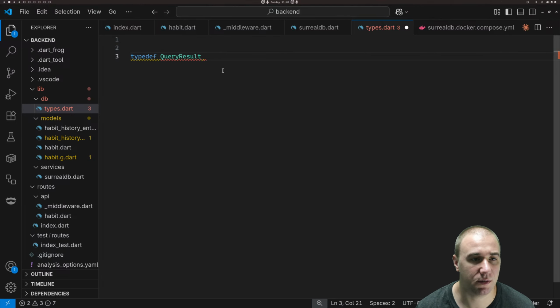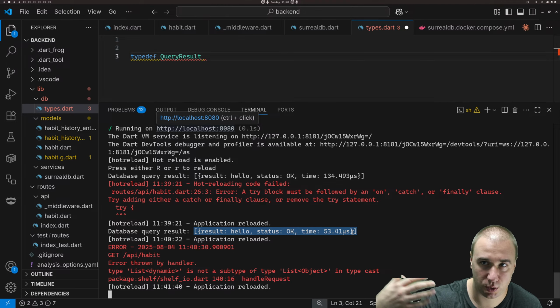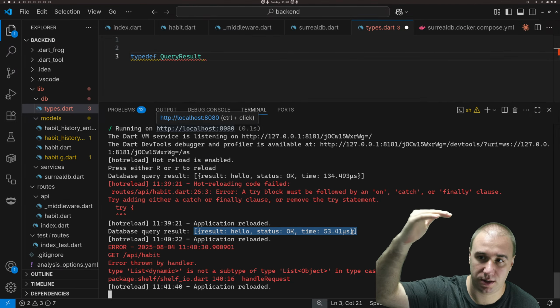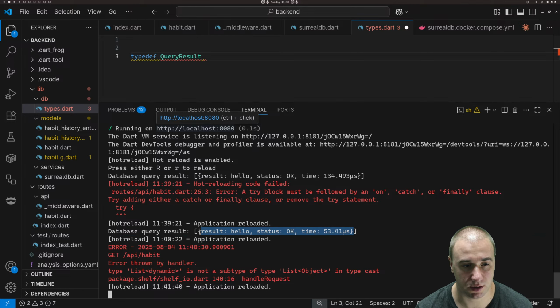Because whenever we get a query from the database, it literally returns a list of queries, because whenever we send a query, we can, in theory, send several ones. And for each one of them, we'll have an entry on a list.